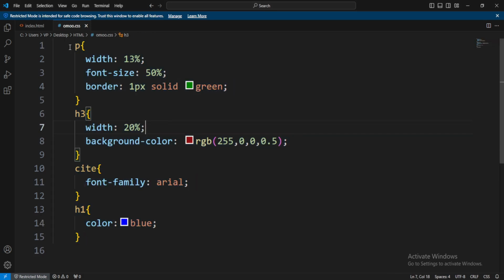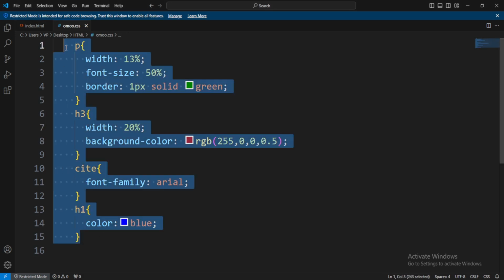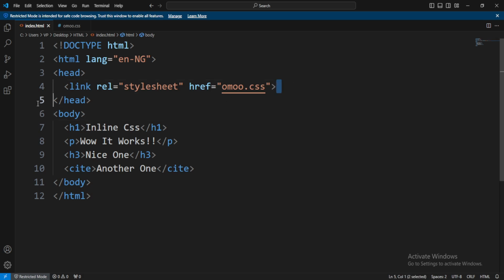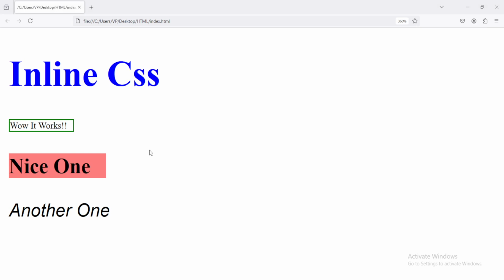So I want you to understand very well. We are using this external style sheet that will link to the HTML document, that makes it look prettier when we are using the code, when we are typing whatever we are doing.